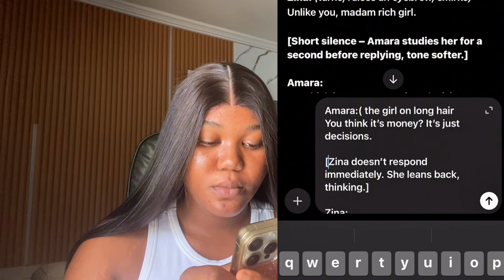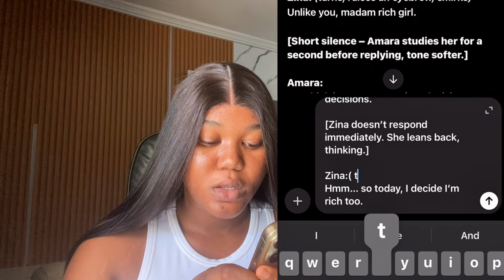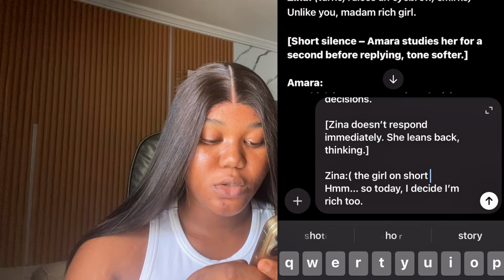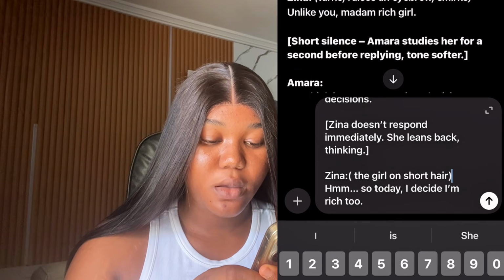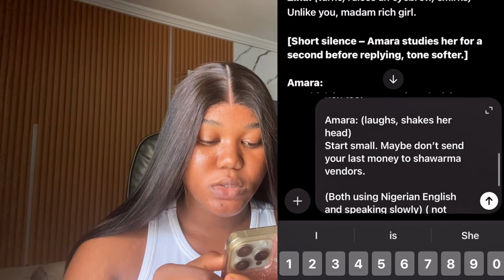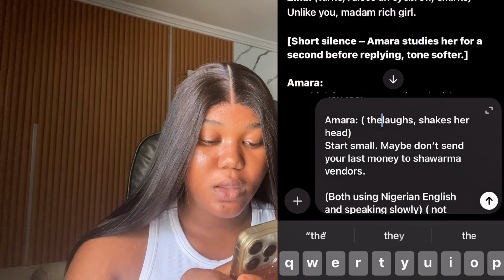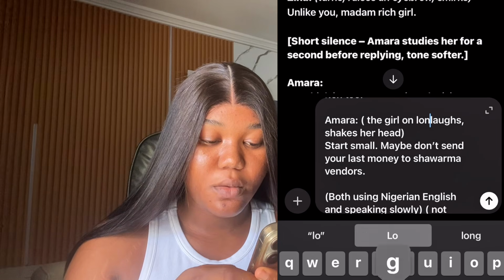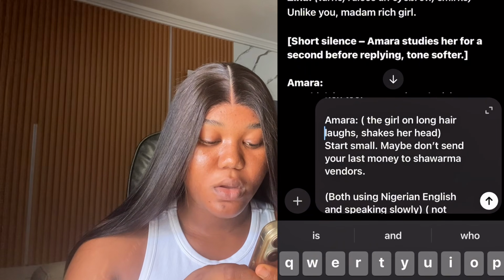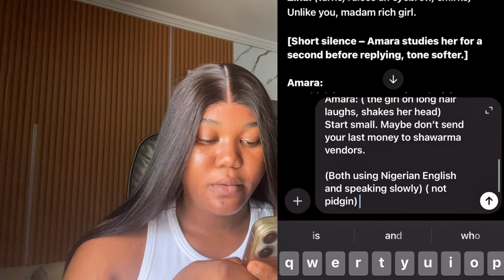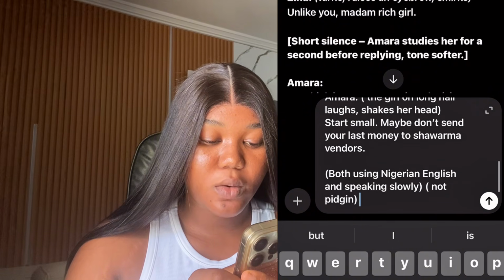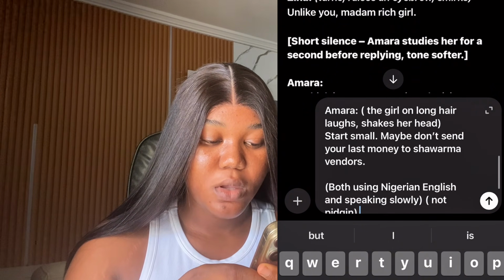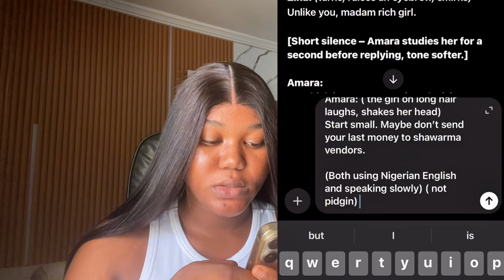then Zina the girl on short hair, right? I'll close, then I'll repeat again here, Amara the girl on long hair, right? Then I'll come here, remove this, and sorry, I'll put the laugh now, right?